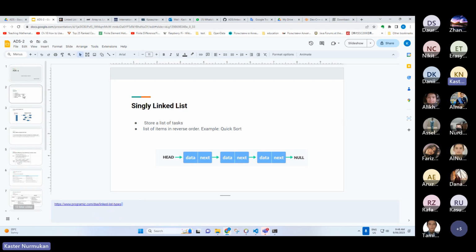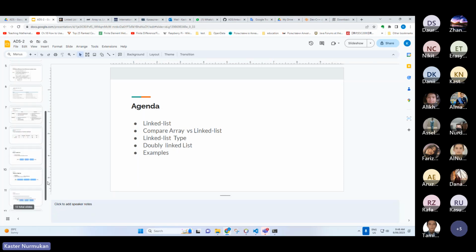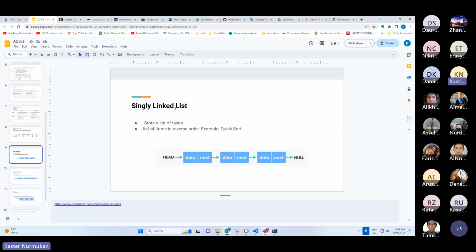Now we need to explain the types of linked list. There are several types of linked list, depending on the situation. One is called a single linked list. A single linked list has nodes, and each node has only one pointer to the next element. There is the head, and the tail, the last element, has no pointer. So that is a single linked list.